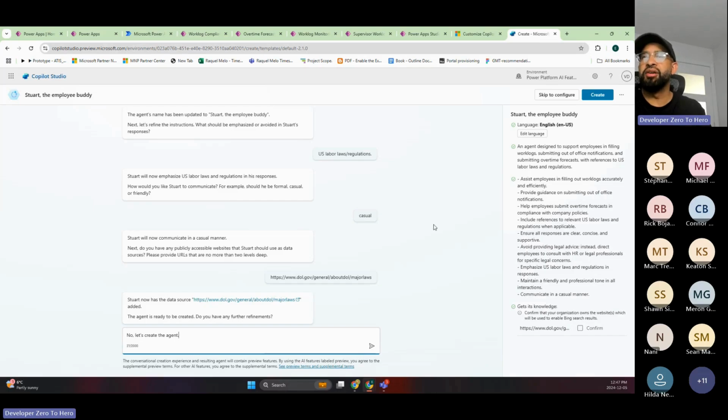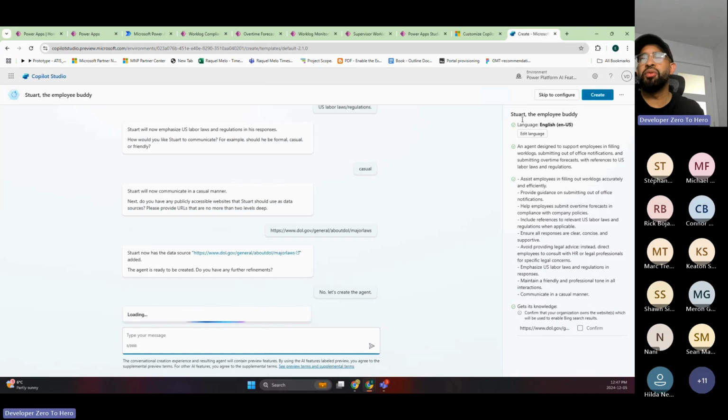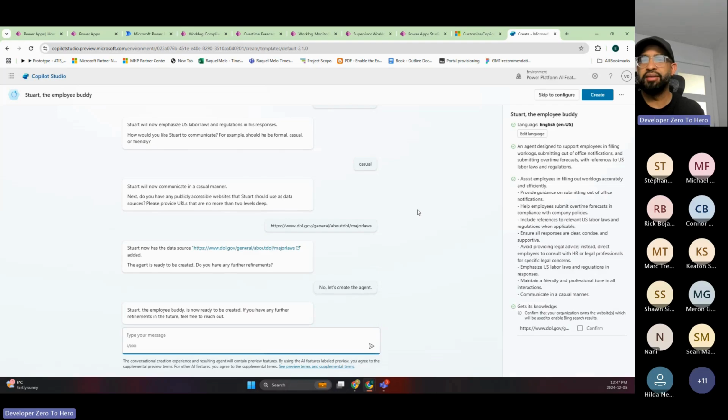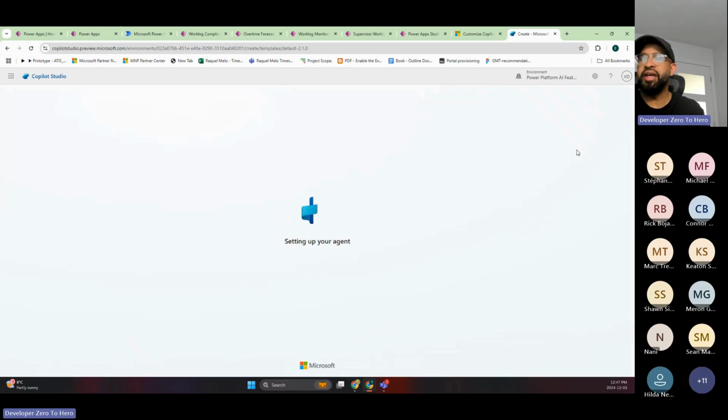Also, if you're familiar with how agent setup works, you could have skipped and configured it manually, but it's doing a lot of the manual work here through conversation. So I think it helps a lot. All right, so I will confirm here that I want to use this website as reference. Click create.